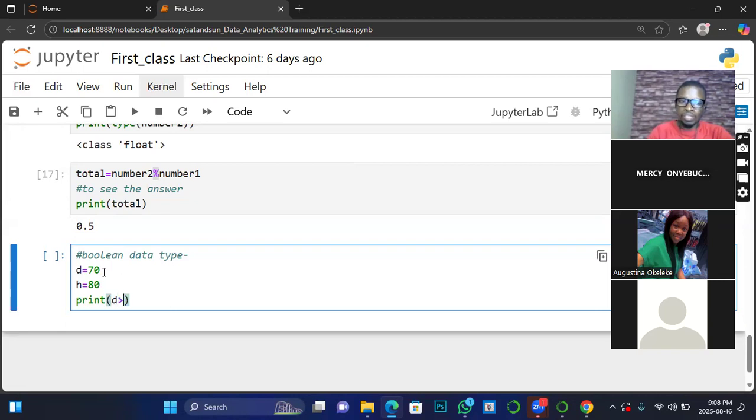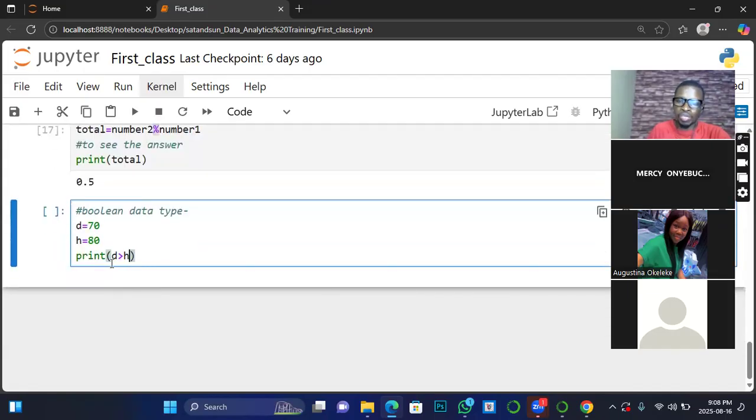So in programming, this greater than is an expression. It's a full communication in English, which means greater than. Now, when you put H, what you are directly communicating is that you are telling Python to print whether D is greater than H. So before I run this code, may I ask anyone to tell me what would be the expected output.